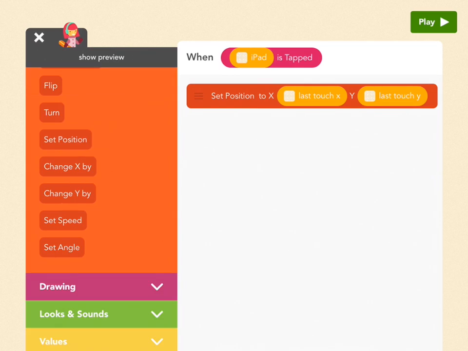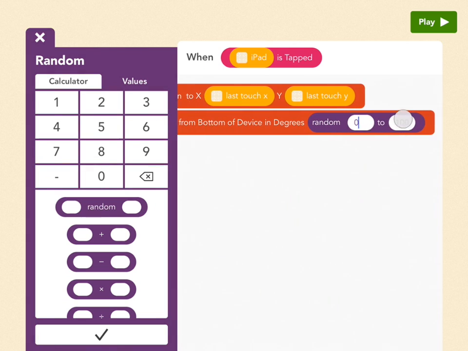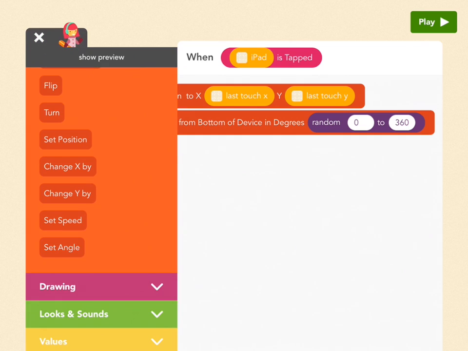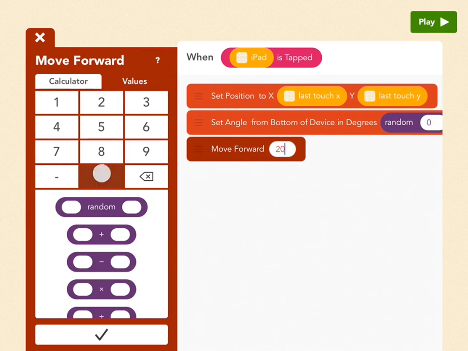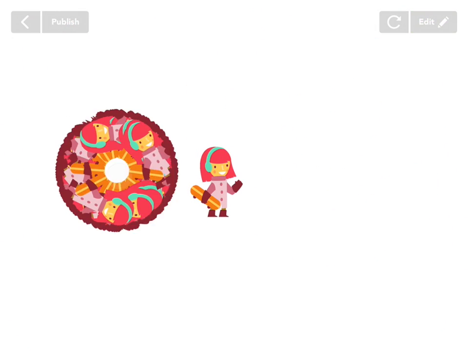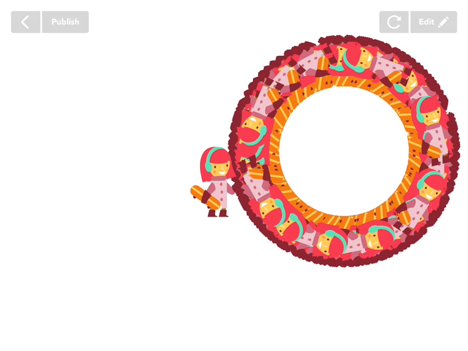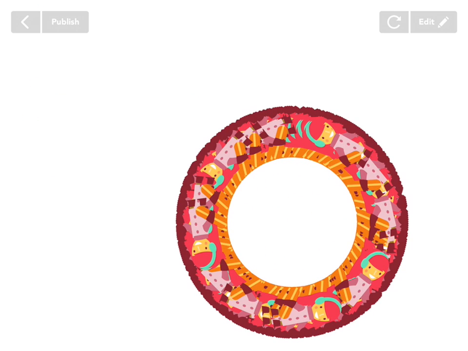Let's add another block that sets every character in a different direction. So go to Set Angle, drag that out, and pick Random between 0 and 360. Then let's have them all move forward 200. So move forward is based on what direction you're pointing. Let's add 200 here, and let's play. So now, where you tap somewhere, whoa, there's like a Chelana flower. Isn't that cool? So there's a lot of super cool stuff that you can do interacting with your screen with clones.